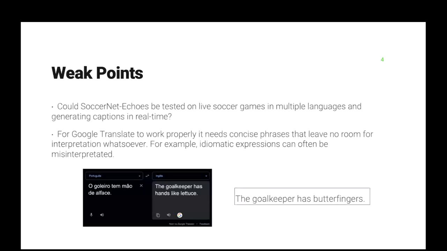Yeah. The weak points. The first one is actually more of a recommendation and a question. Could SoccerNet-Echoes be tested on live soccer games? The model that you just showed us, could it be used to transcribe soccer games in multiple languages and generate captions in real time? Because I know the point is using images and video from the dataset, but that expands my question to, could it be used live?